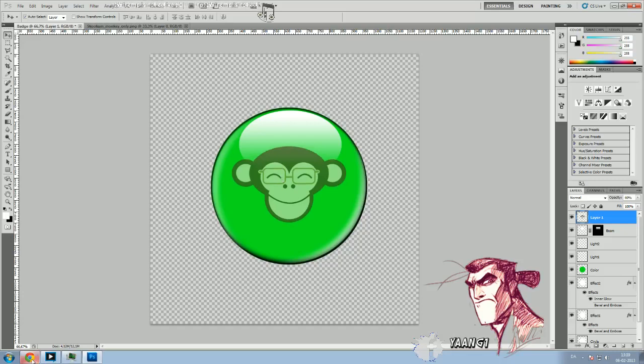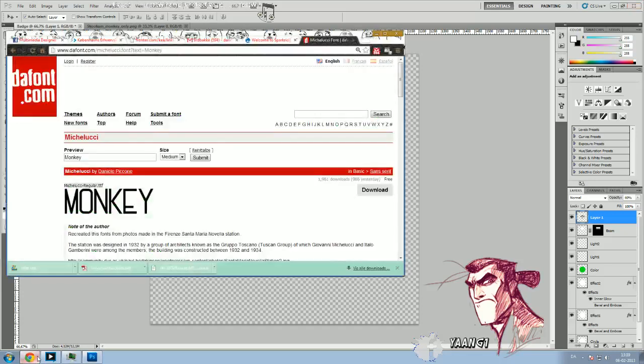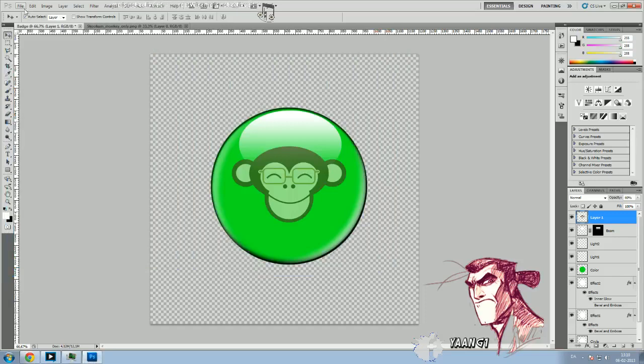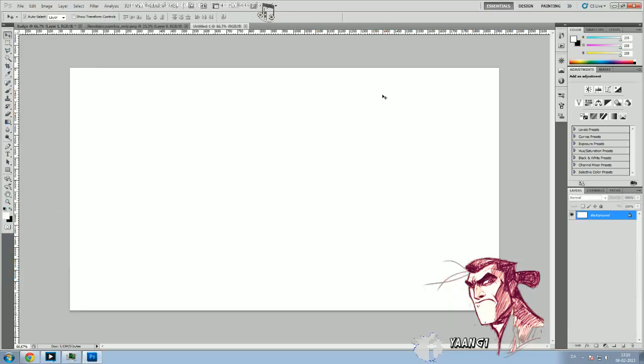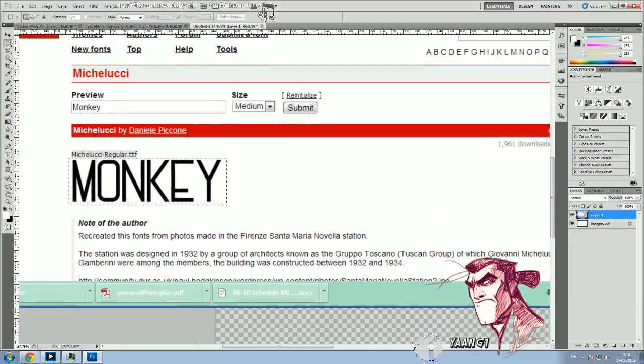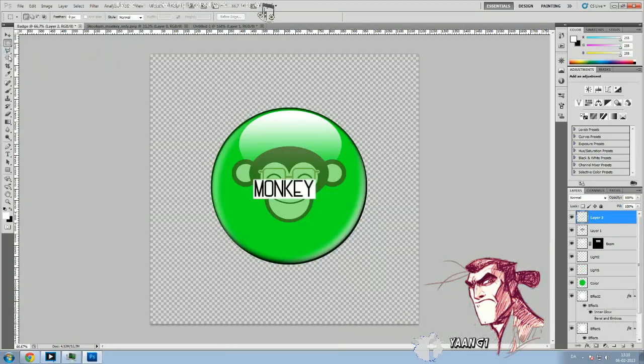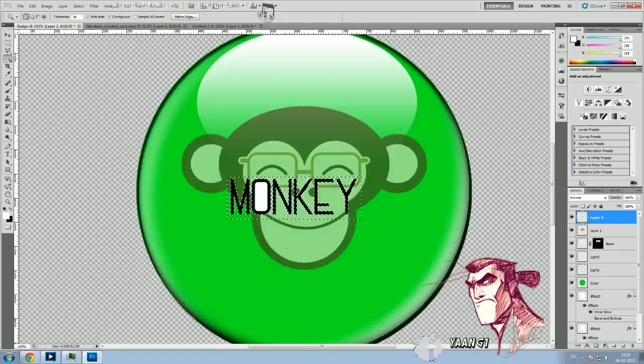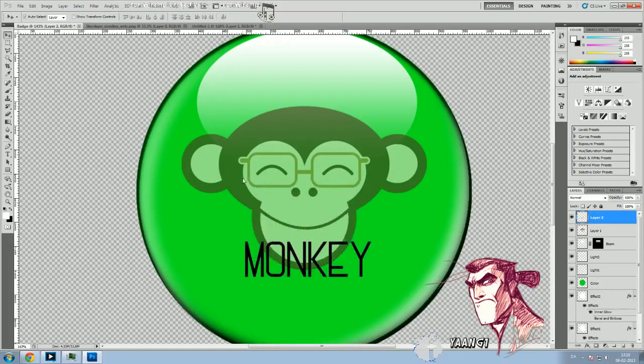Now you can go to a website called The Font, and you can write in some text that you would want to work with. Go into your Photoshop, create new, and just get the text that you would like. So I've written monkey in this one. I'm gonna mark it, go back to my document, I'm gonna delete all the white areas on this layer, like that, and I'm gonna move it down underneath the monkey.